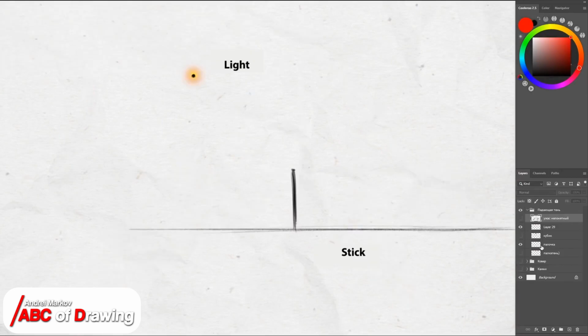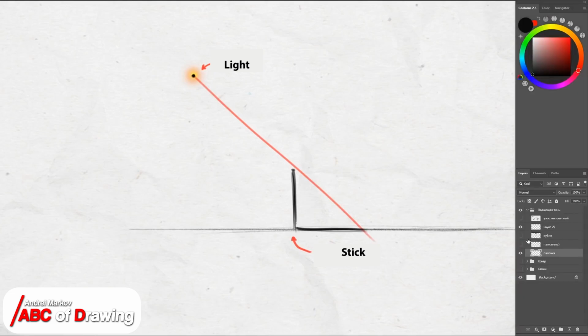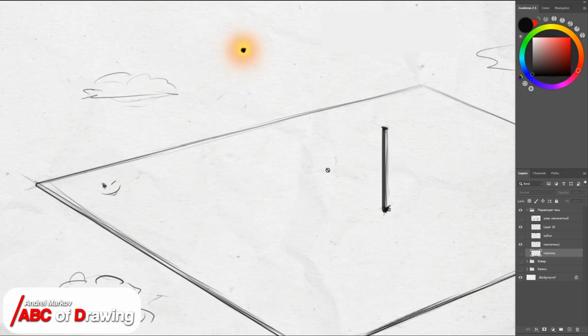It's easiest to understand the falling shadow from an example like this with a side view. We have a light source, some stick, and a surface. We need to trace a ray from the light through the top of the stick. And now, we have some length of shadow. That's already halfway there. Now, see how to do this in a normal volumetric perspective.